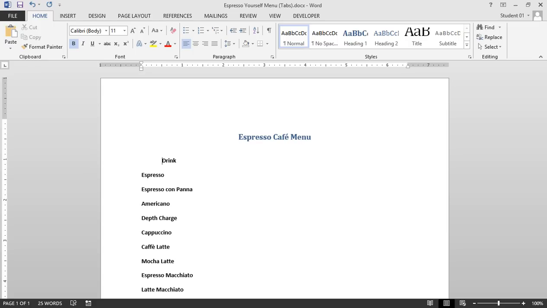Leader characters are used to make it easy for people to read across the tabbed information. You'll see a little bit later how I'll do that to create this menu. A trail of periods is most often used. You can set tab types from the ruler by clicking the tab button located at the far left of the ruler.